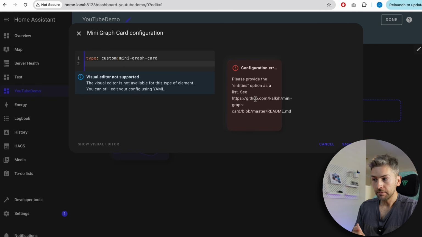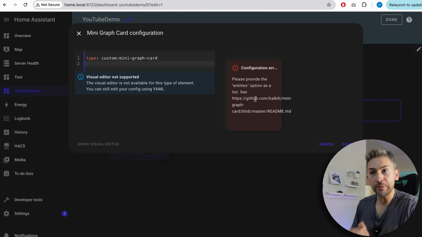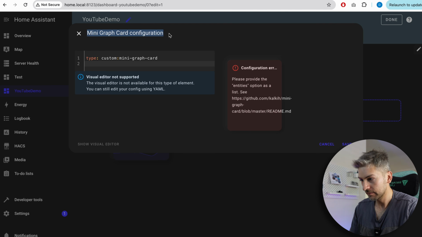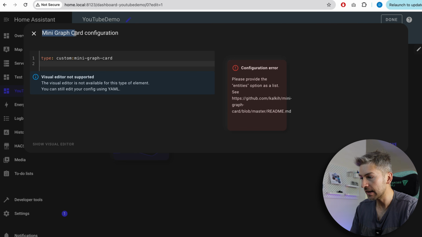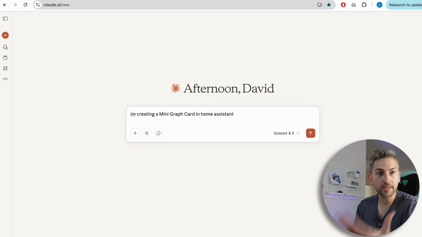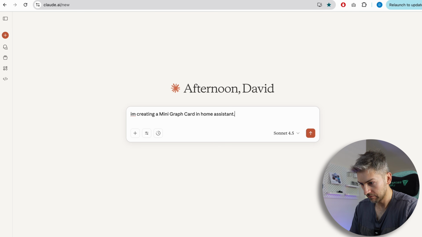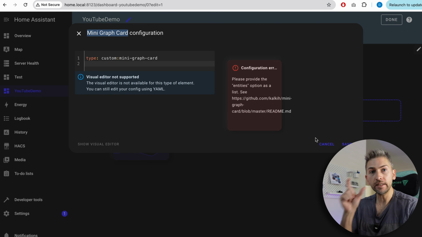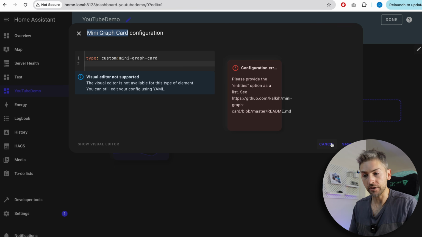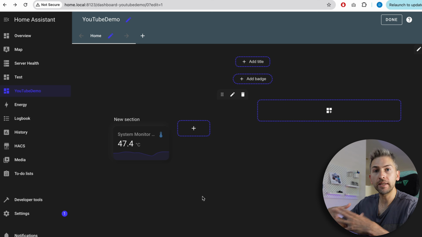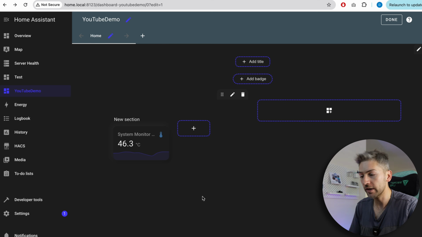This gets a little bit complicated because there's no graphical interface and we have to keep everything as YAML code. What I typically do is I get AI to tell me the correct syntax. I tell it I'm creating a mini graph card in Home Assistant, and I ask it to give me the YAML code. And really, all the AI needs is your entity ID of the thing you want to report on. In my case, I want to report on system monitor temperature, which tells me the current temperature of my Raspberry Pi, which is running Home Assistant for me.